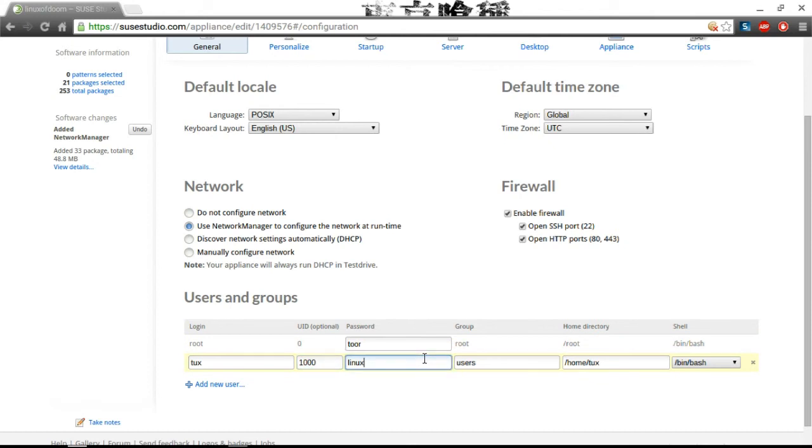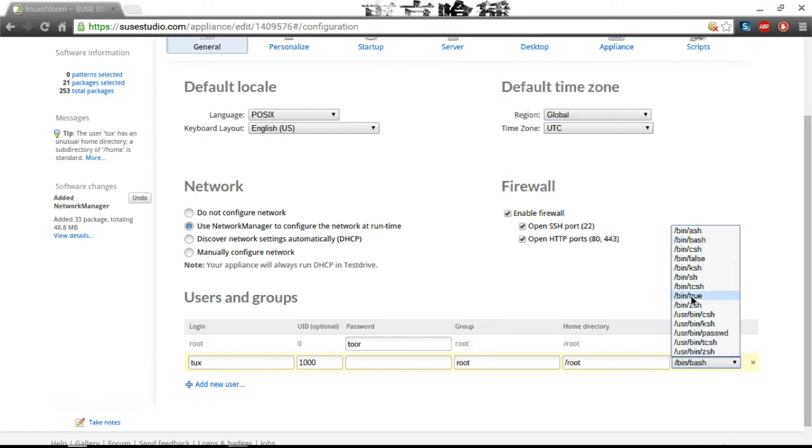Password will be, let's not go to password. Group users. We'll do root. We're just gonna do slash root, and I was gonna say this is a directory that I shouldn't be in. The text says an unusual home directory, subdirectory of home is standard. Now we're just gonna leave that bin bash, that works. Open. Yeah, we're gonna leave these open because you need this for websites and servers, you need this for SSH.